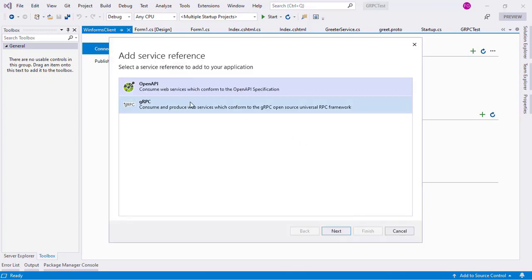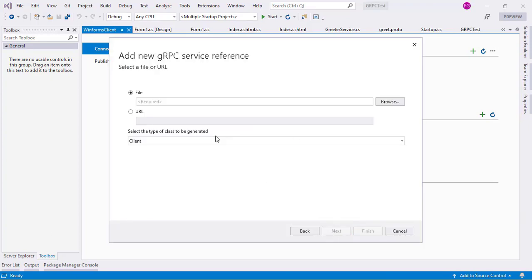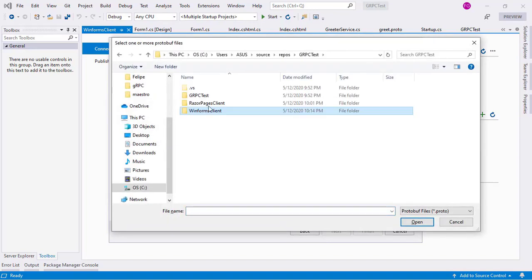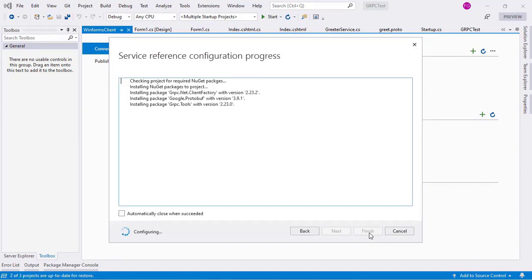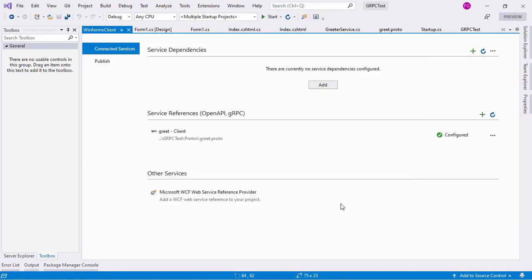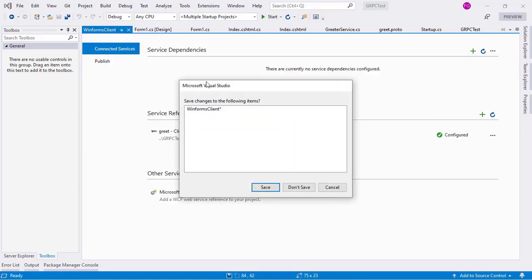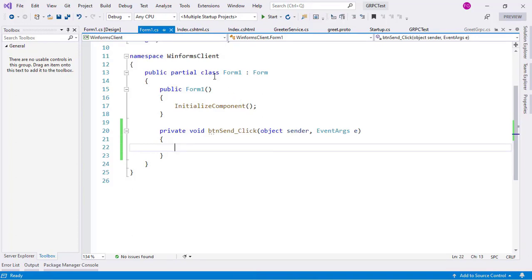Let's go here, Add gRPC. Next, let's go to File, Browse, and let's look for our proto file, which is here, protos, greet.proto, and let's generate client code. So let's click on Finish, and this is going to install the NuGet packages that are necessary, and this has successfully finished. Let's click on Close, and now let's close this, let's save, and now I don't even have to write the code, I can just copy and paste.